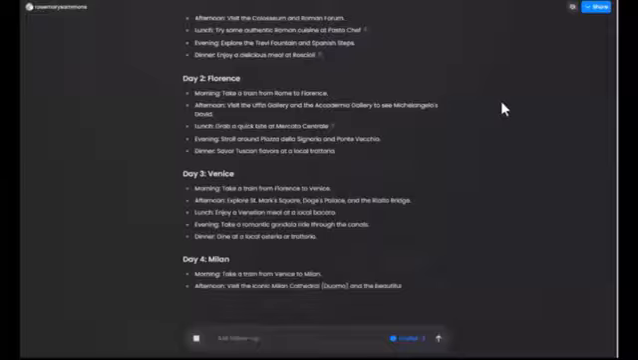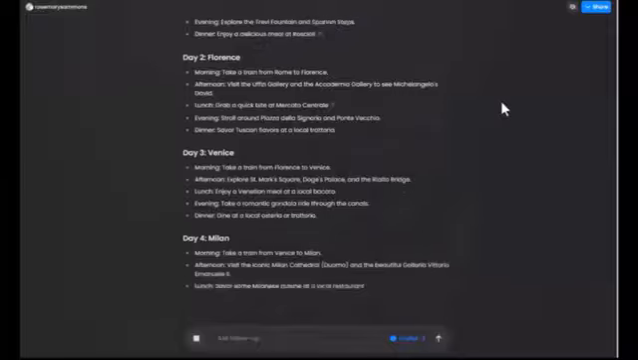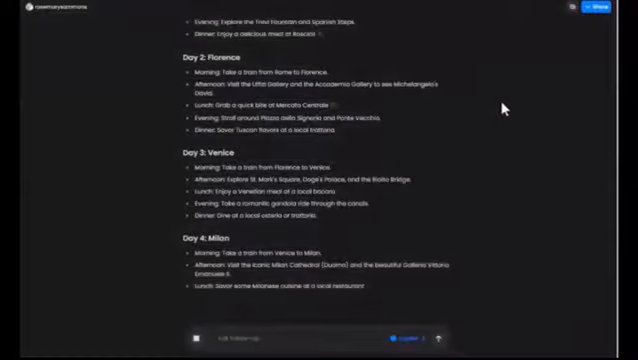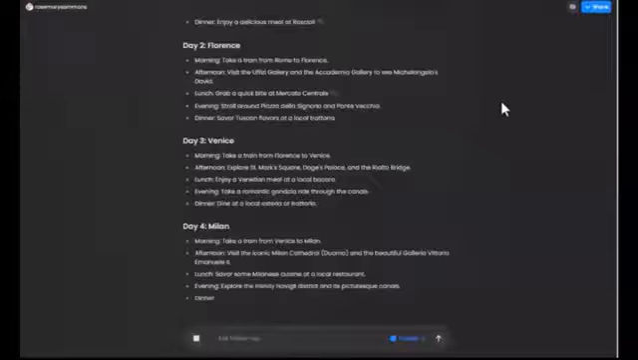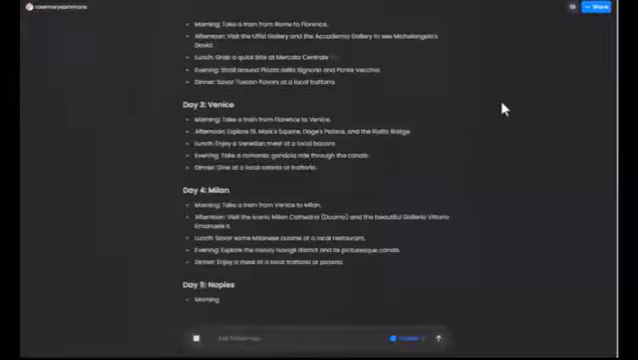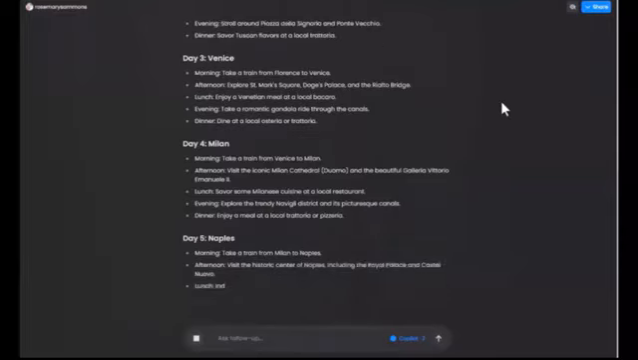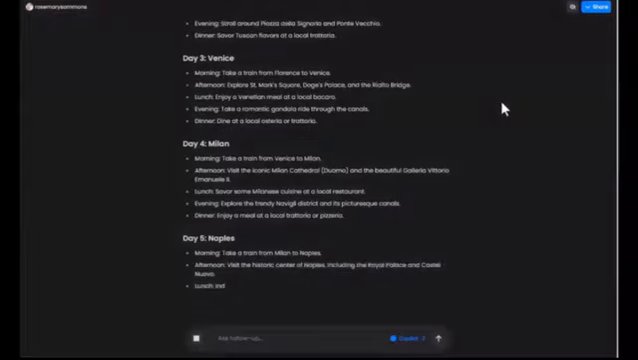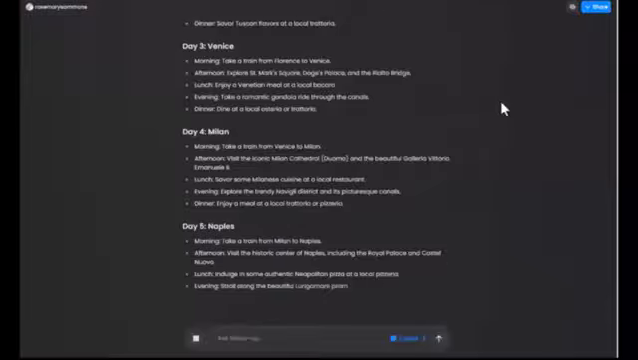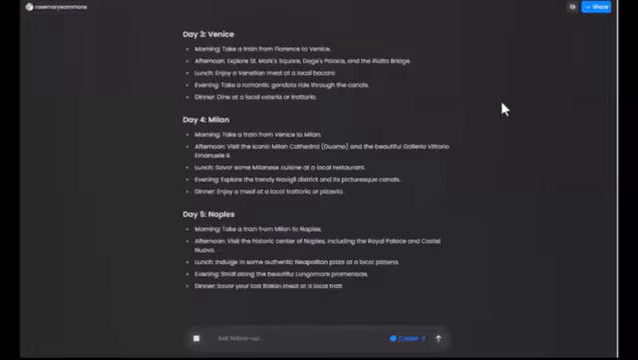So after it writes this itinerary, I could very easily ask it to say, hey, instead of going to Venice and then Florence and then Venice, I want to swap those, or I want to make sure that I see this other landmark that I'm real curious about. So we could very easily modify this itinerary if we wished.